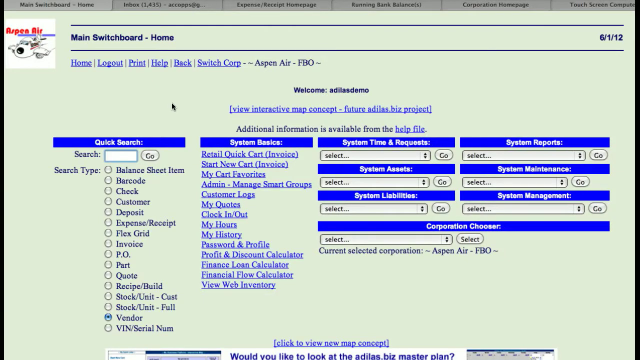Welcome to adilas. This is a tutorial on how to create an expense receipt and place it on account for a credit card that will be paid at a later date. So this is a credit card that doesn't flow through your bank on each transaction. In other words, if you use this credit card, the credit card company is going to send you a summary, a statement at the end of the month, and then you're going to make a payment on that.